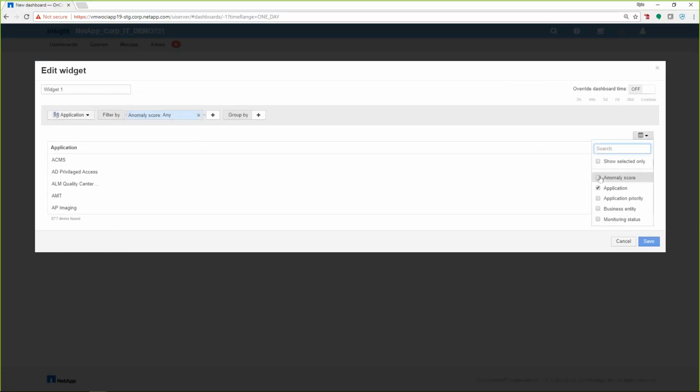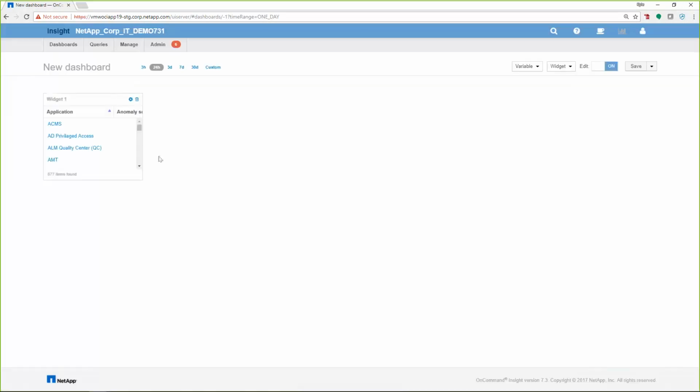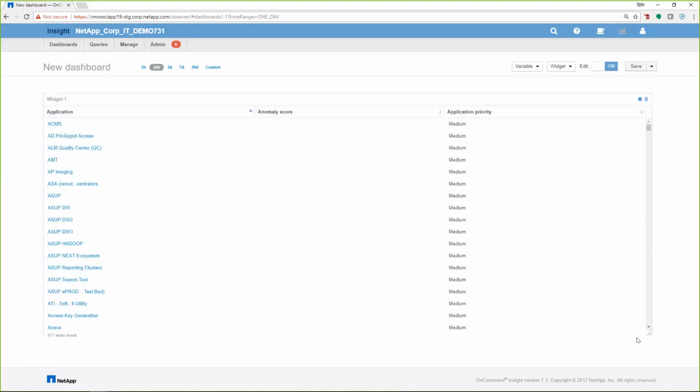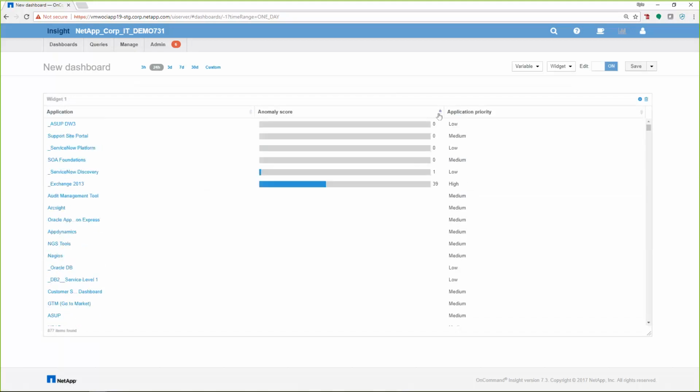Okay, we need to choose what we add in, so let's put in the anomaly score here, and while we're at it, let's just throw in the application priority. Okay, we've now got this widget. Keep in mind that I'm running 731, which is why I can do this. These are very dynamic widgets, very easy to edit and build. And now we've got a big list, and if we want to, we can say, okay, let's filter this by the anomaly score.